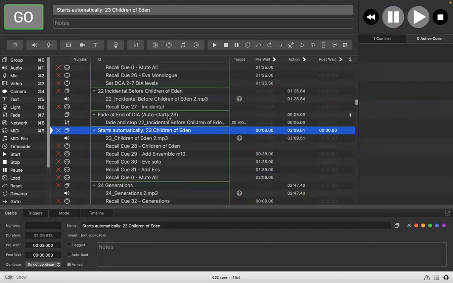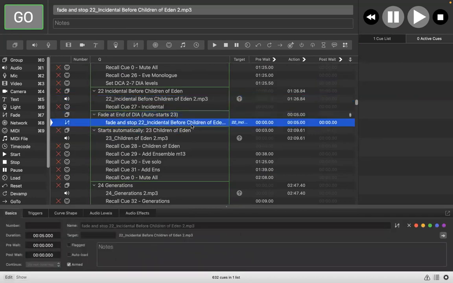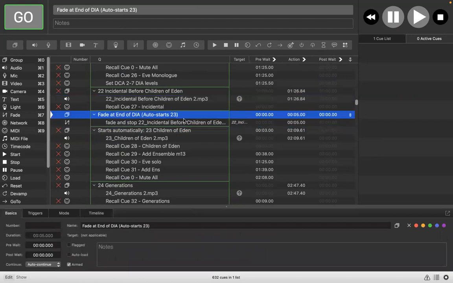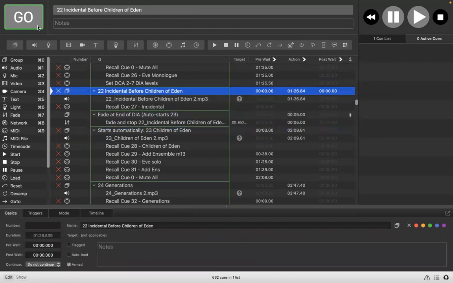So what that does is it'll apply the fade. It'll fade out this cue over 5 seconds. And after 3 seconds into the fade, this next cue here starts. All right. So let's do the whole thing from here.